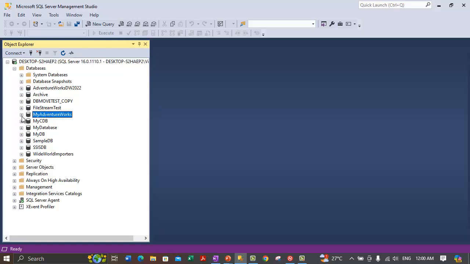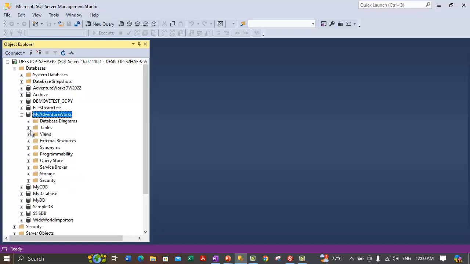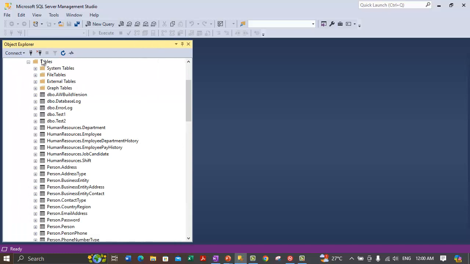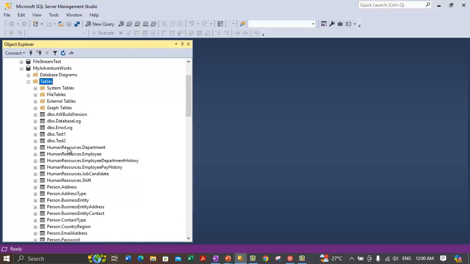So let's take My Adventure Works here. Now you need to click on the plus sign to expand the table folders under that database. So let's click on the plus sign against the table folders. When you expand the table folder, it will give you the list of tables. So we can select one of the tables which has an index. Now let's take HumanResources.Employee as an example over here.